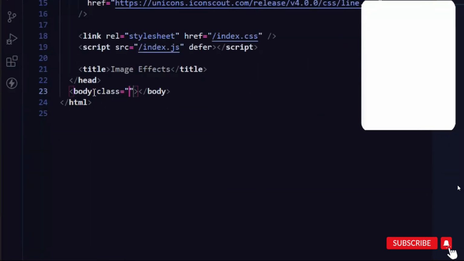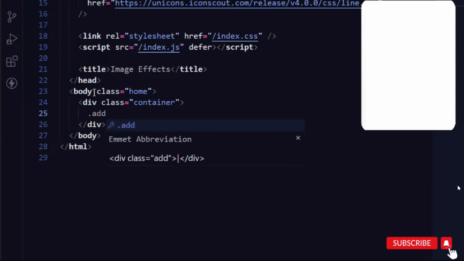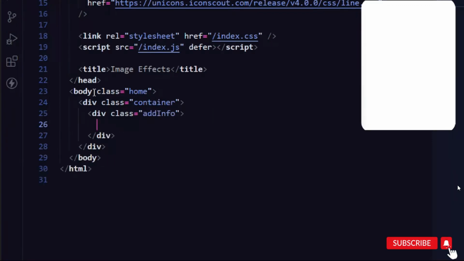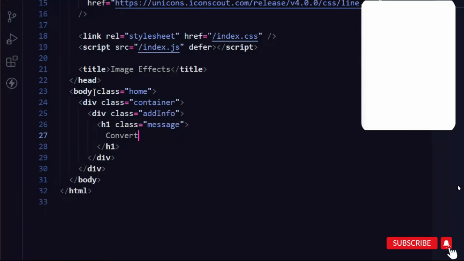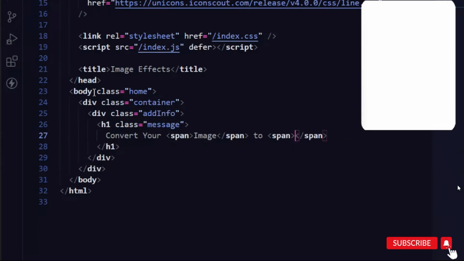I'll take a div with a class of home. I'll take another div with a container class. I will take another div with the add info class. Inside that I will take an h1 with a class of message, and in this I will type my message, convert your. Inside that I will take two spans. The first one will contain the image and the second one will contain the text. Okay, I'll come out of that.